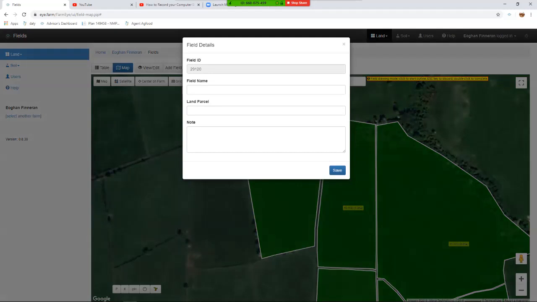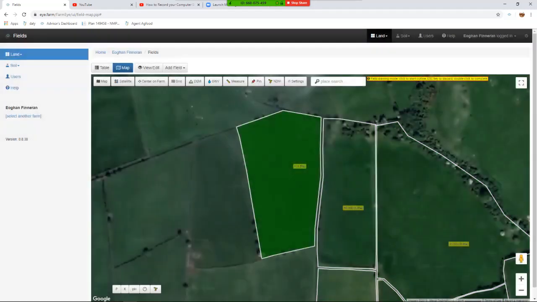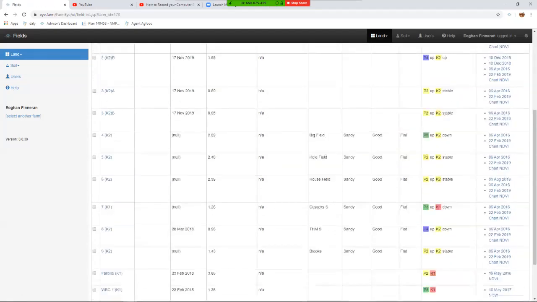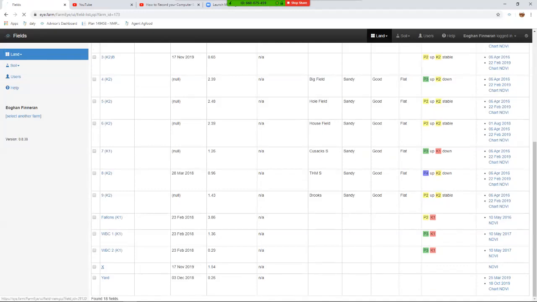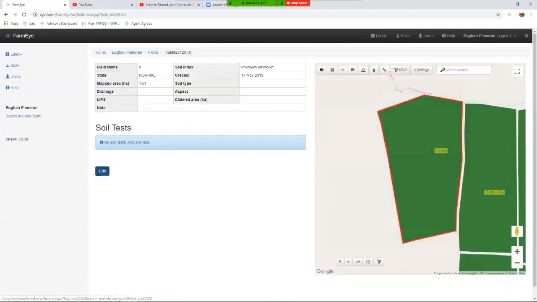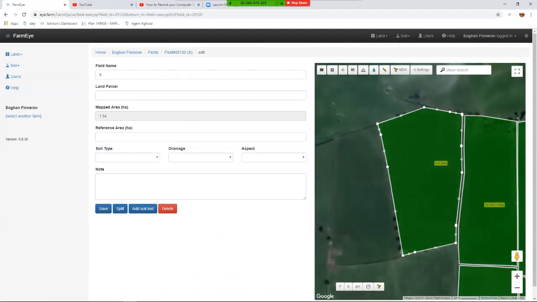This produces a pop-up in which you can enter the field name. I'm just going to call this field X. And you can also enter the land parcel or a note at this point as well. Save. The map here now will show you the area of the field. If you wish to split that field now, you go to the table on the left hand side and you click on field X and edit. And now you can split, save, add a soil test, or delete this field.